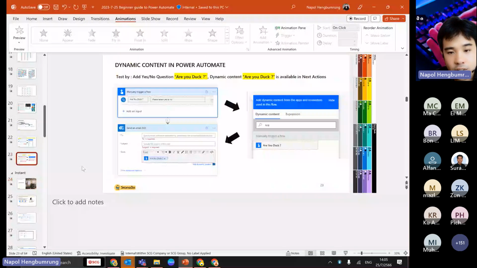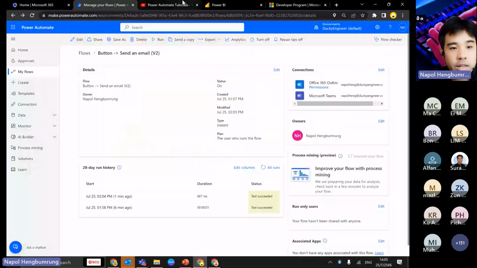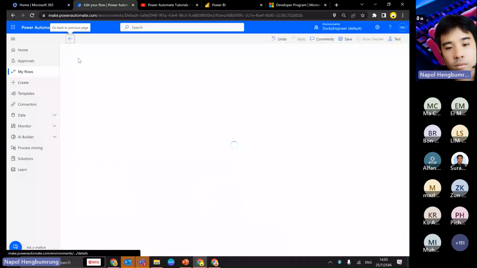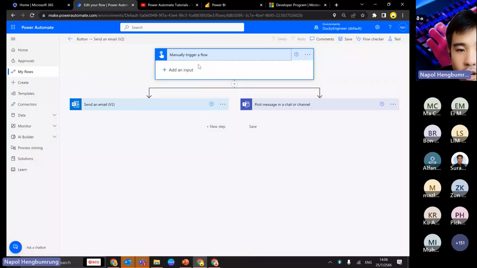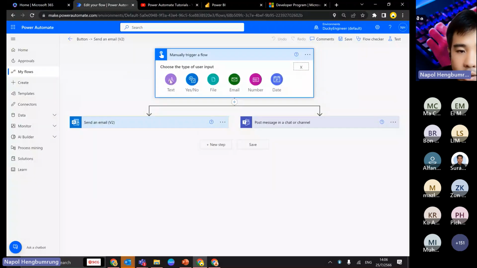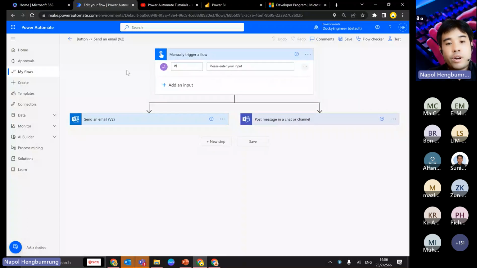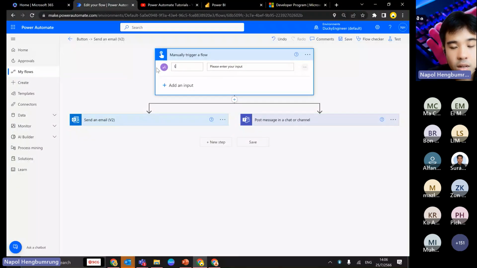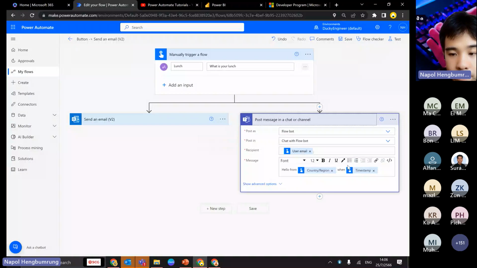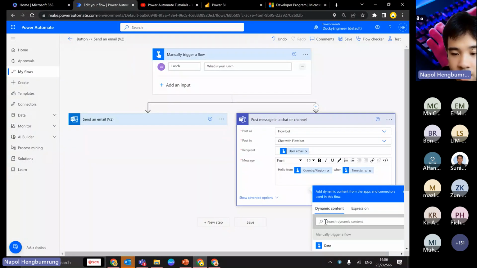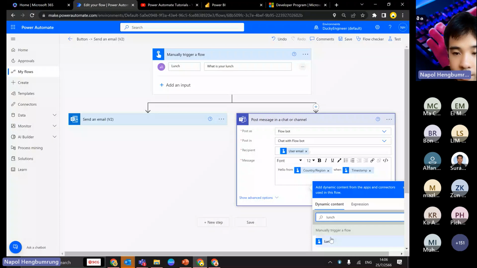I already mentioned the instant cloud flow. The next one is that on this one, you can have some inputs that you can add here. You can add an input here, text, right? Maybe something like lunch. What is your lunch? Something like this. And then you can use it as dynamic content here, lunch, right?